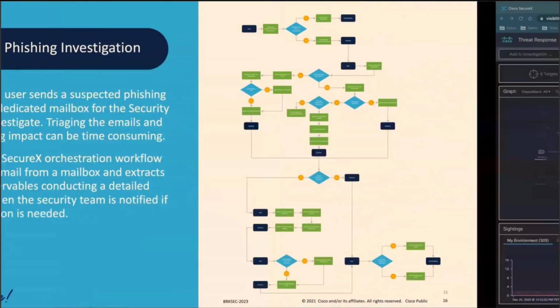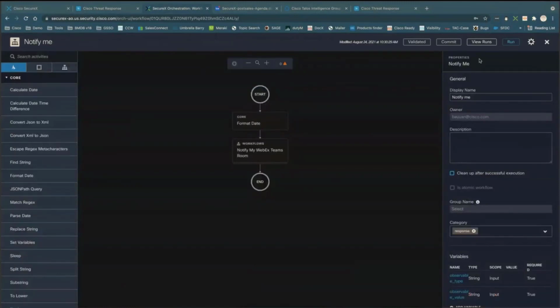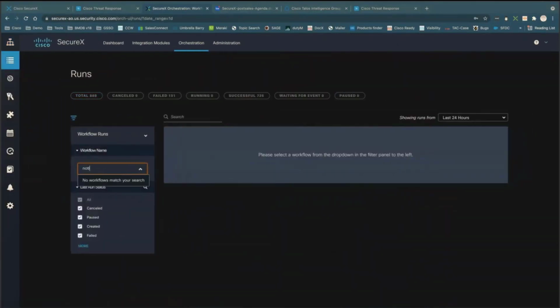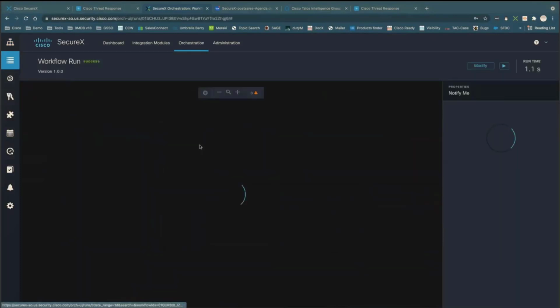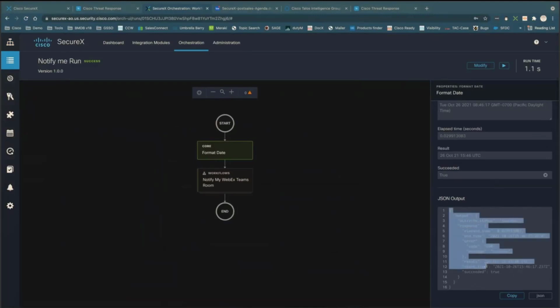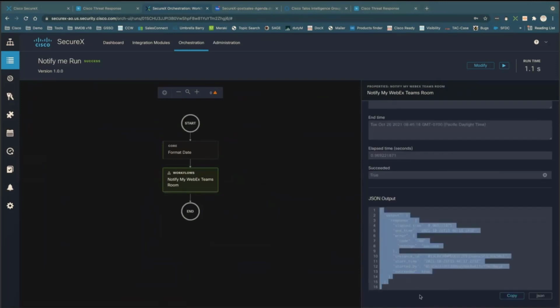Whenever you run into an issue with a workflow, you can easily troubleshoot from right here. That shows you all the workflows that you have run. When I click on this, I can say notify me. It shows all the times that it has run and whether it was successful, and you can drill into the details of the output of each step. You can see the JSON output, and whether it was successful. If it wasn't successful, you will be able to see the error code from right here. You will be able to walk through all of this yourself in a second.